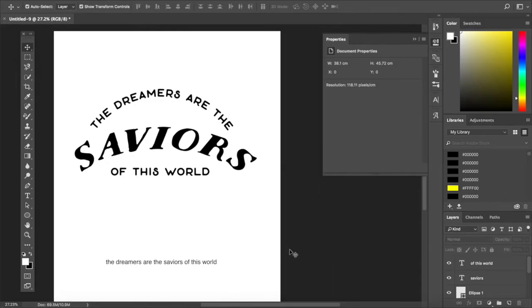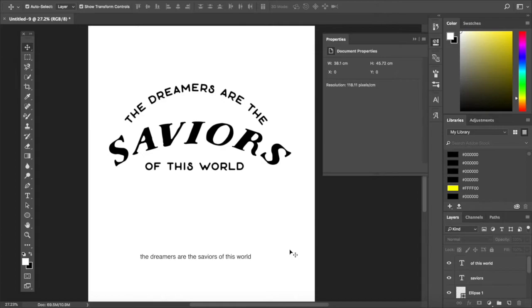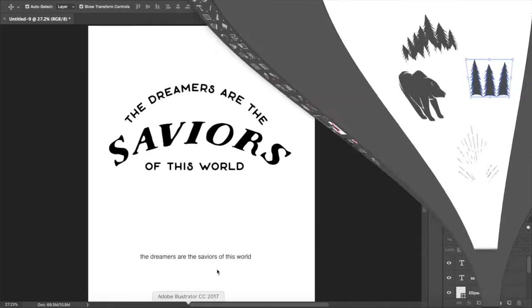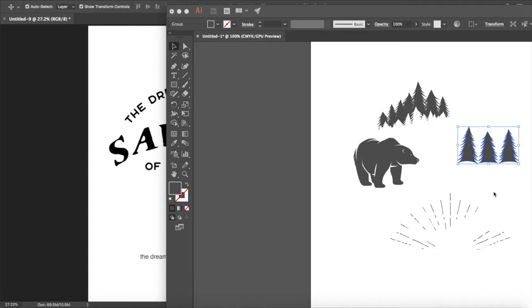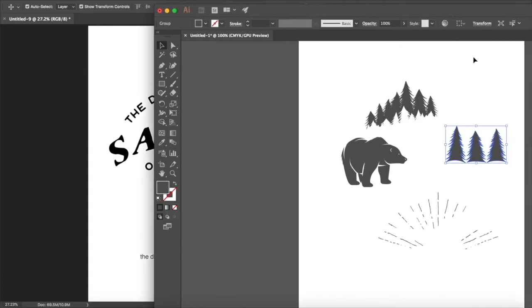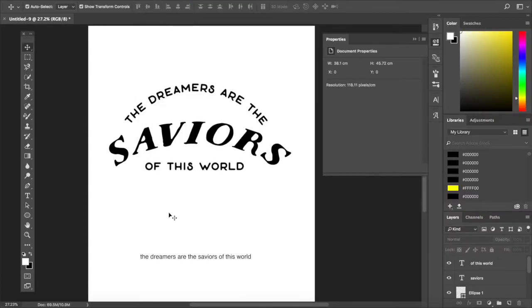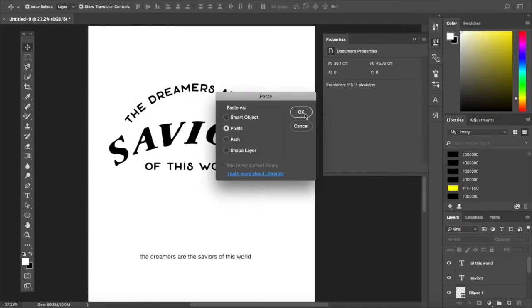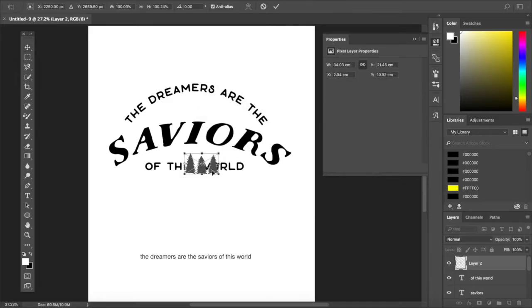So now I want to add a little image of some trees. I've already downloaded these from Creative Market just for purposes, but you can find all the little icons you need there. So I'm going to grab the trees from here. I'm going to copy that, Control C. Let's copy that in. Just going to make that there. Put that in the center here at the bottom.